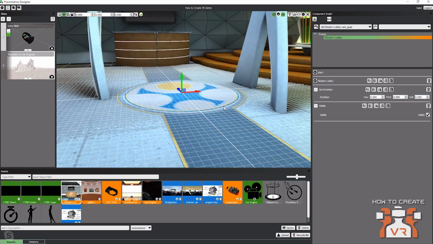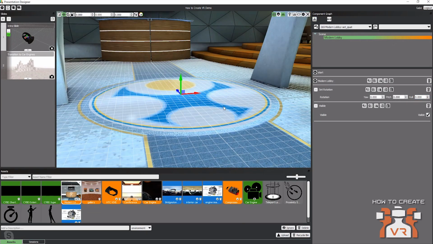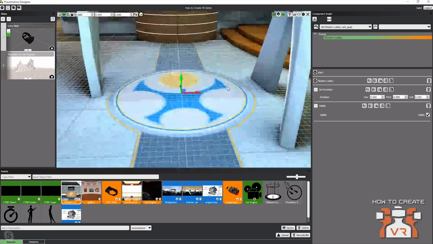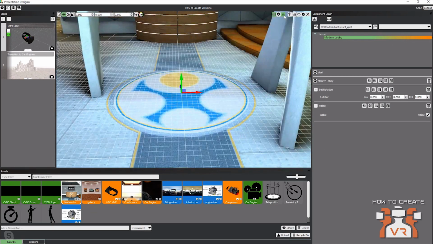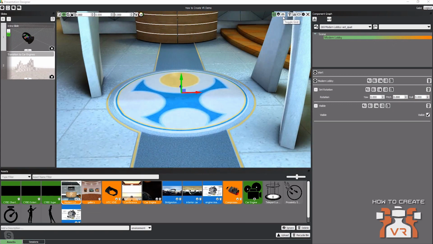So there's our lobby. You see it also has this grid on the bottom. The grid is not part of the lobby. It's part of the editor. You can toggle it on or off up here. There's a button for grid. So I'm going to go ahead and toggle it off to keep my view nice and clean.